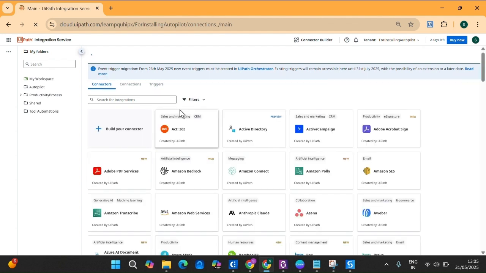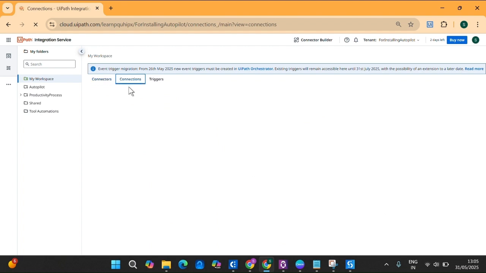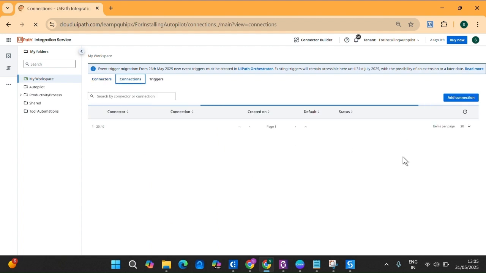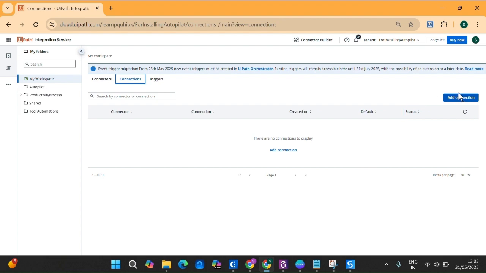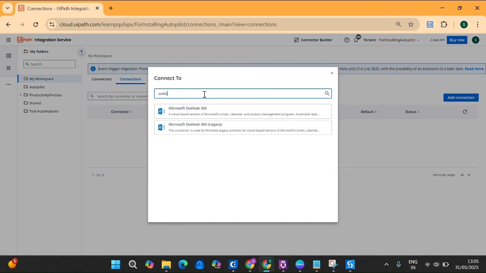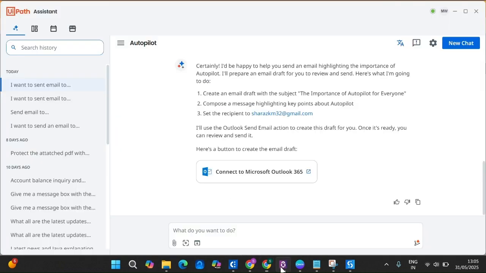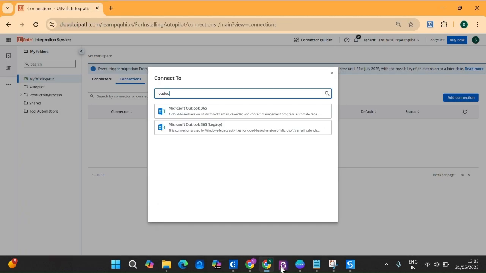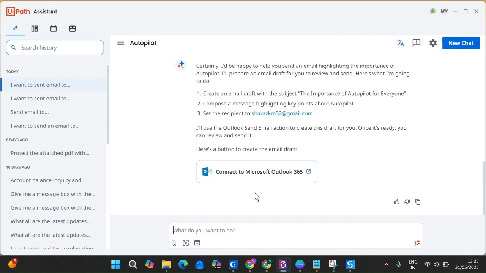I can create a separate video for you on the integration services. But now, if you see here, for the specific use case related to autopilot for everyone, there are no existing connections available. I can add a connection. I have to select for which one I have to add the connection. I need to add a connection for Microsoft Outlook 365, correct? If I had added these connections already from here, then there would be no question about from which account I need to send. But since I haven't created any connections here, it is asking me to connect to Microsoft Outlook 365.